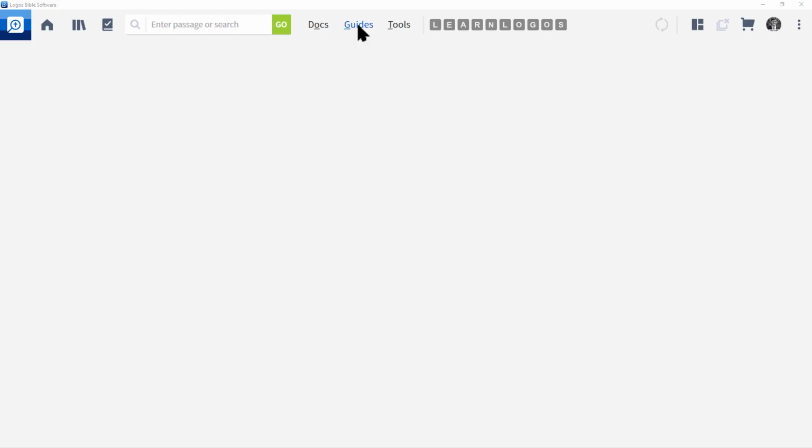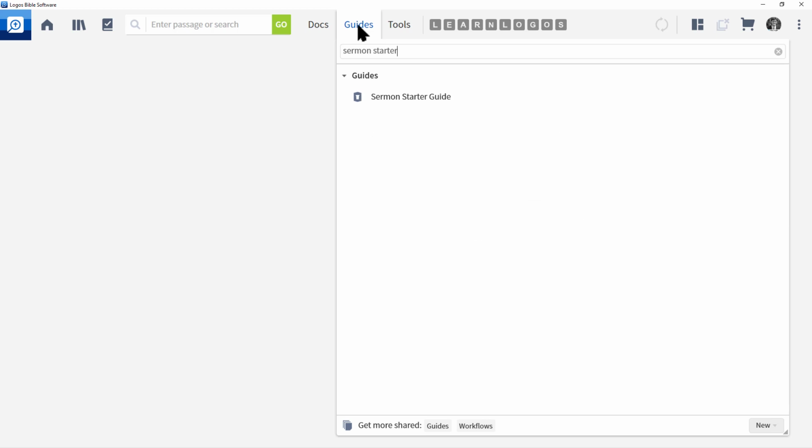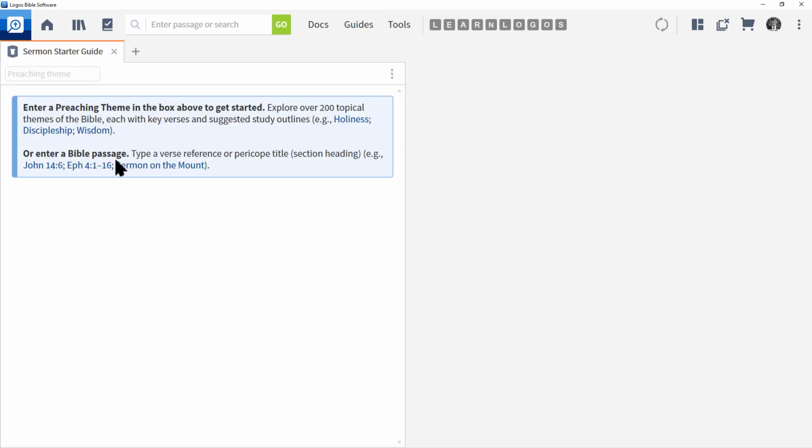Let's go to the main menu and click Guides. In the search box at the top, type in Sermon and then a space and Starter. Locate under Guides, Sermon Starter Guide. Now, the Sermon Starter Guide is not looking for a Bible verse, rather it's looking for a preaching theme.